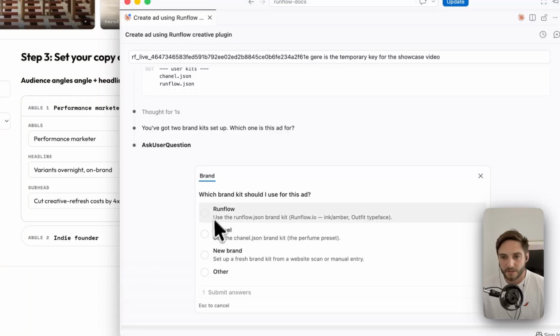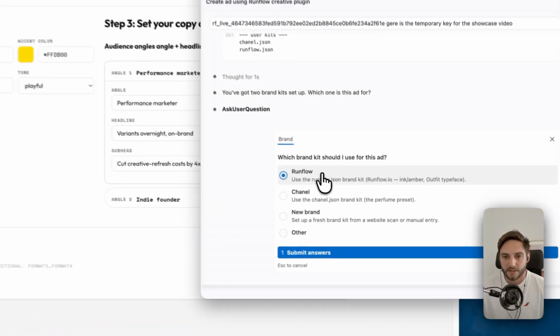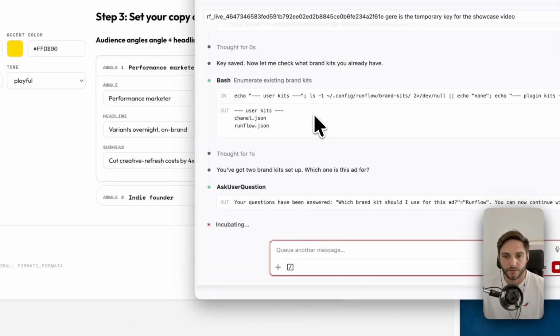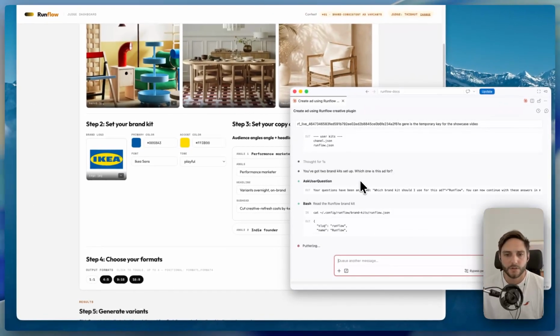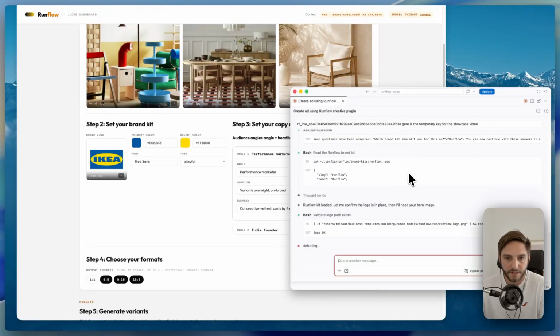So this is how I did set up for Runflow. I also have one for Chanel, as you can see. So let's select the one for Runflow. So now we're going through that process.